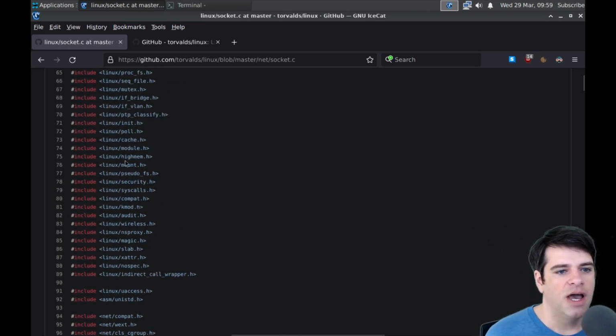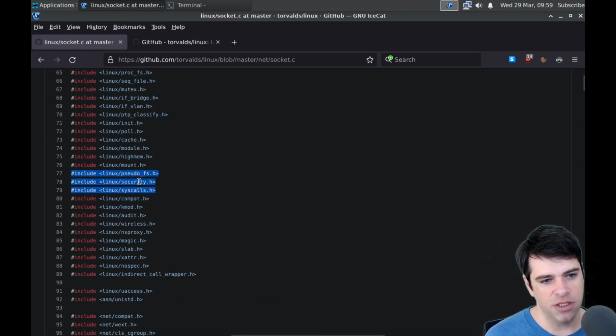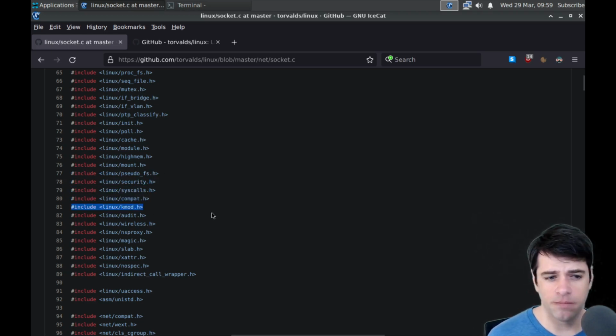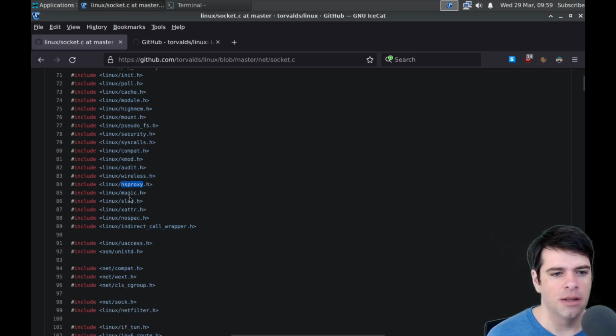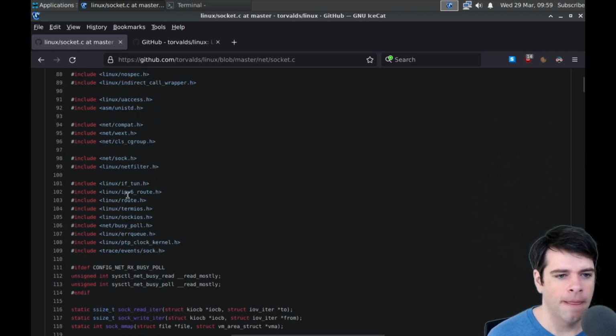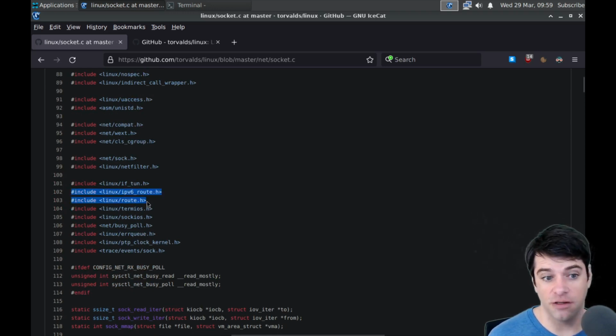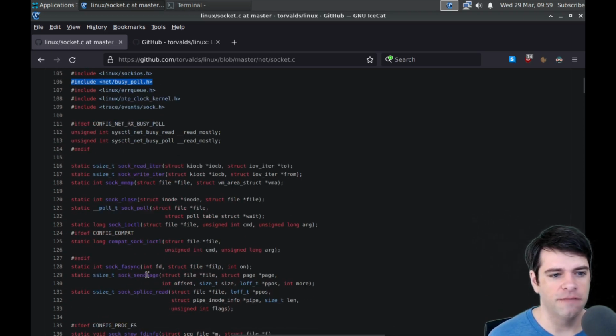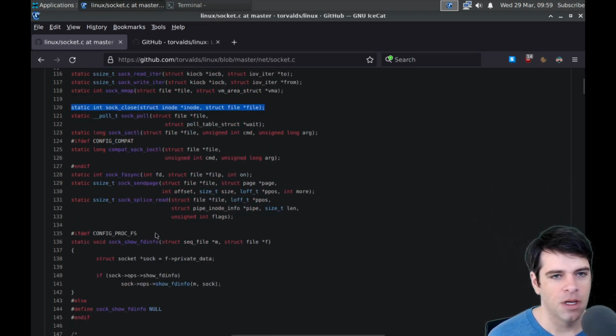So what else do we have? We have high memory, mount, pseudo file system, security, syscalls, compatibility. KMod is probably maybe kernel modules, wireless, and some other stuff. Okay. And some IPv6 stuff, IPv6 route, and also regular route, which is presumably IPv4, and some like polling stuff. And we see kind of right off the bat things like socket close, socket poll, socket IO control, that sort of stuff.